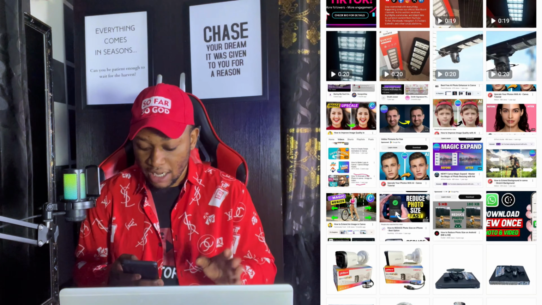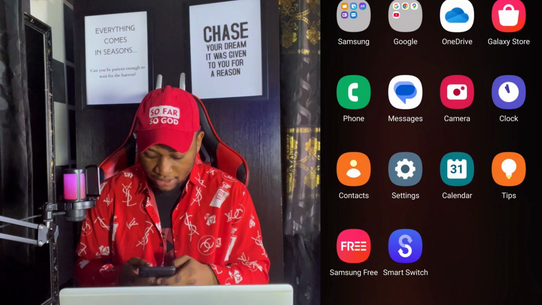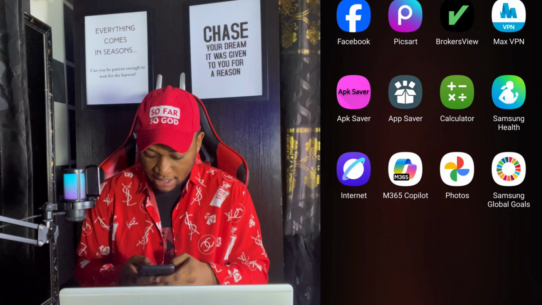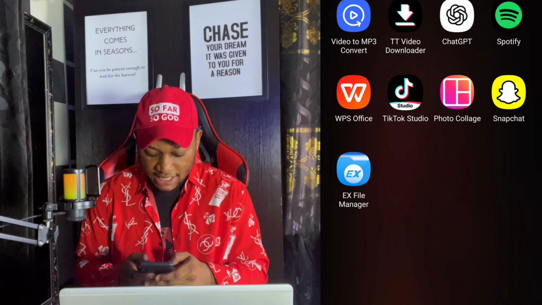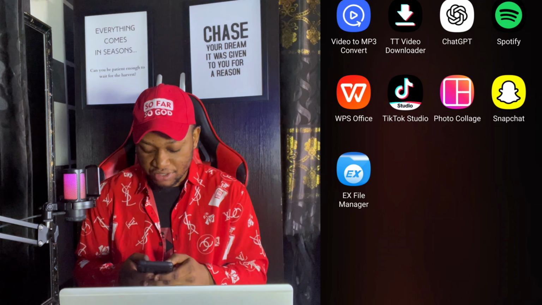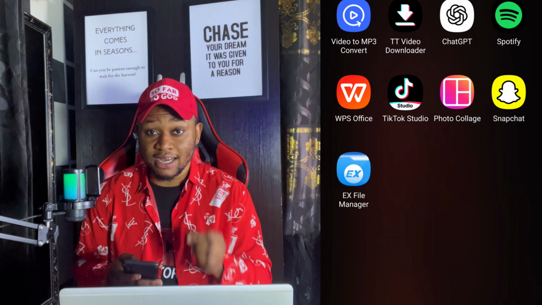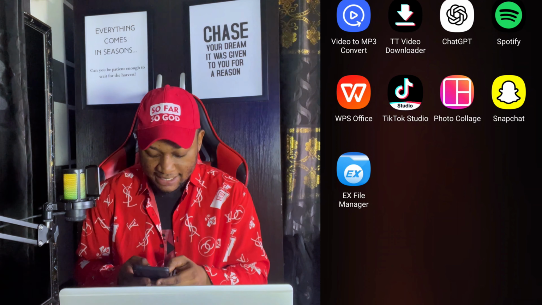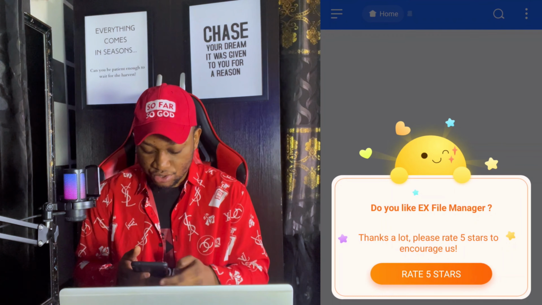Now, if you don't have this section in your file manager, like I said earlier, all you have to do is go and download this app. You can see this app. Let me look for it real quick. ES file manager. So that's what you need. You need this ES file manager. So if your file manager is not able to actually access that settings, just download ES file manager from your Play Store. Once you open it, it's quite easy to use.